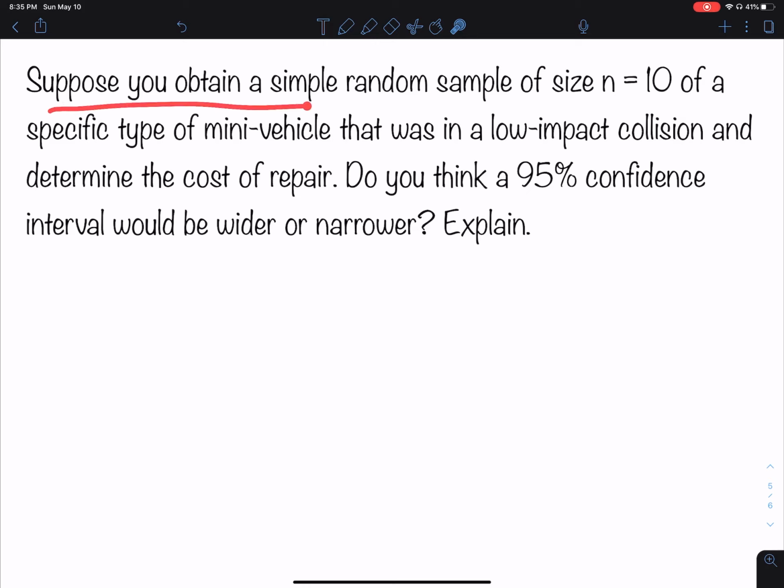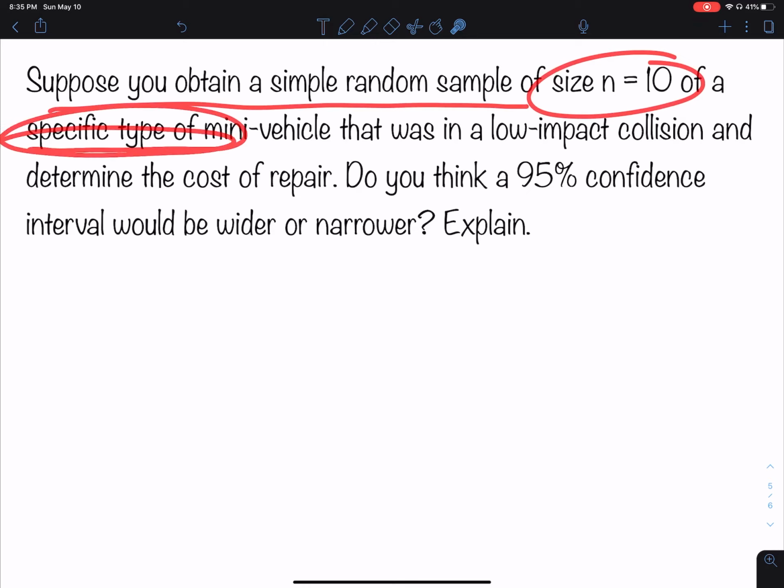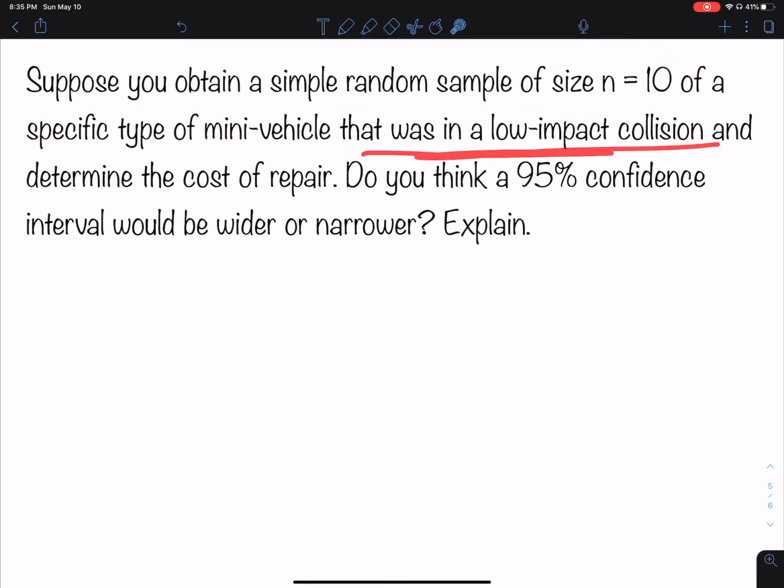Suppose you obtain a simple random sample, size n equals 10, of a specific type of mini vehicle that was in a low impact collision, and determine the cost of repair. Do you think that a 95% confidence interval would be wider or narrower? Explain. The thing about this one is that we're dealing with a specific type of mini vehicle, so we're going to say that we're dealing with less variability here because we only have one type of vehicle. It's only a mini vehicle.